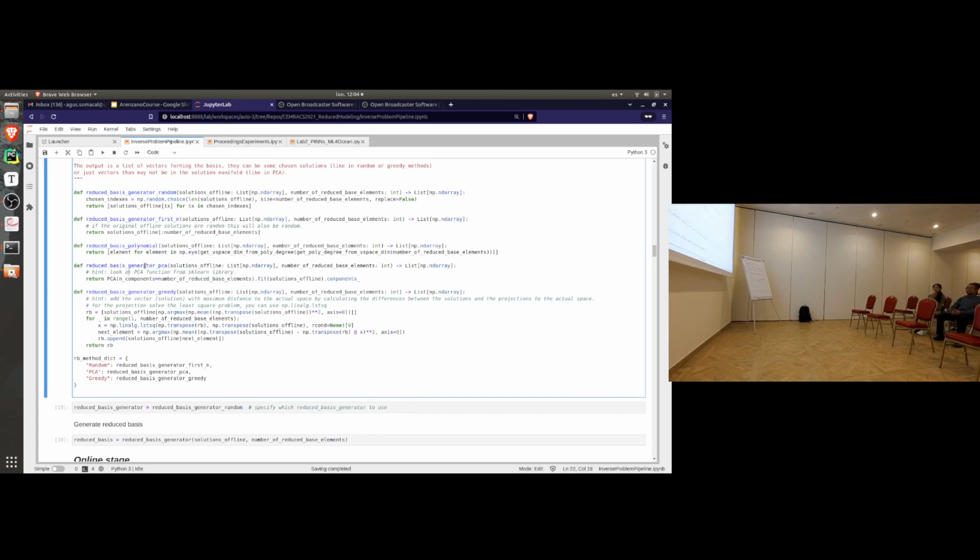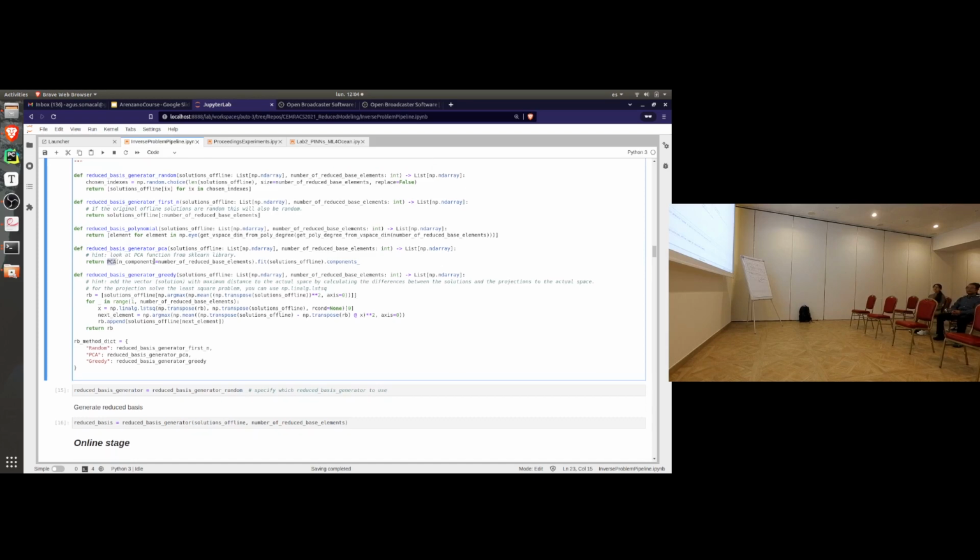Then the PCA, principal component analysis, is just a function coming from the scikit-learn library, which has a lot of machine learning tools inside. For this, it reduces to first fit, which means take the offline solutions, find the right vectors that characterize the data, and then get from the components the first ones that account for the biggest explanation of variance.